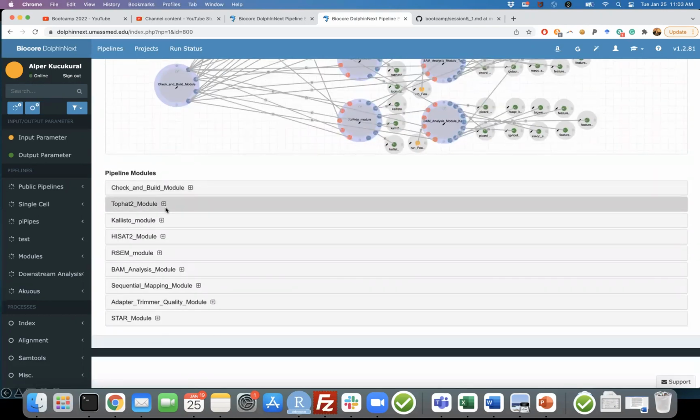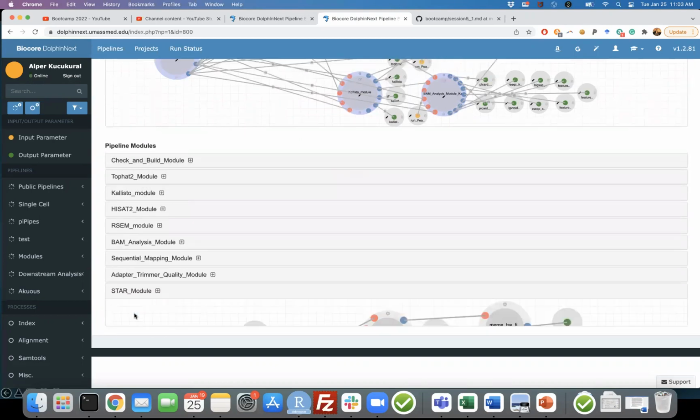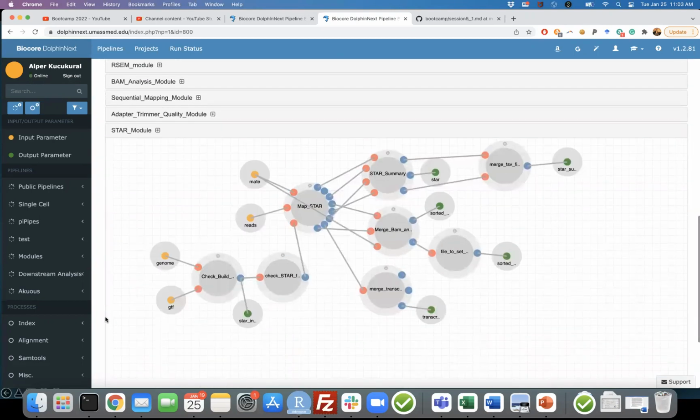Then we put in other modules, for example, the STAR module. This is for the alignment, and it's checking and building the indexes itself too. We put it there so that you can use this individually, without the whole RNA-seq pipeline. You can use the module in your own pipeline in the future if you want. You don't need to reinvent the wheel. This is what I was talking about.